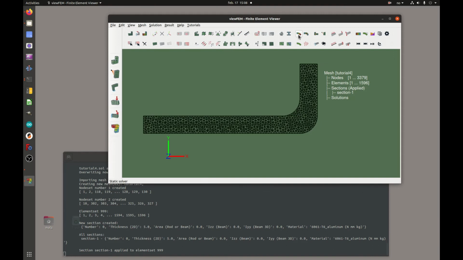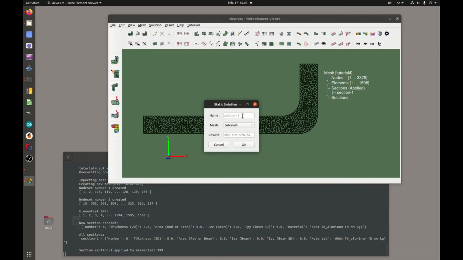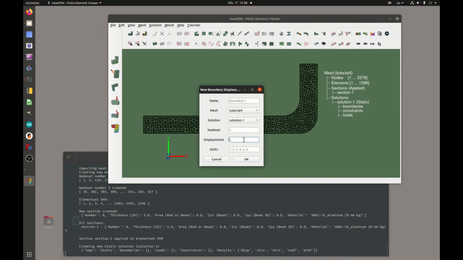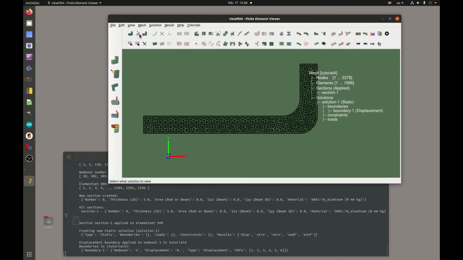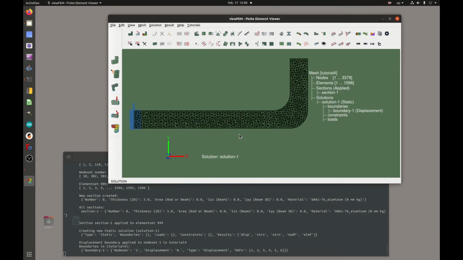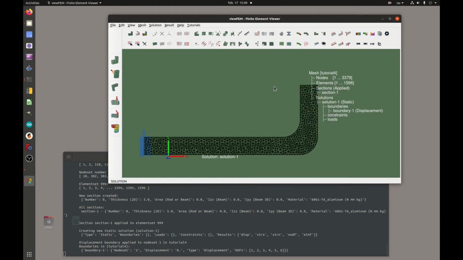And we are ready to create our solution. Click the static button. We can call it solution 1. We will put a zero displacement on the first node set in all degrees of freedom. We could just write 1, 2 here because there are only 2 degrees of freedom on the nodes in this mesh. But if you just left it as it was, that also works. And let's click the current solution button and have a look. Here we can see the boundary conditions are visualized.